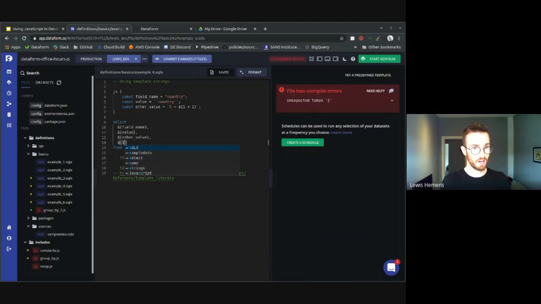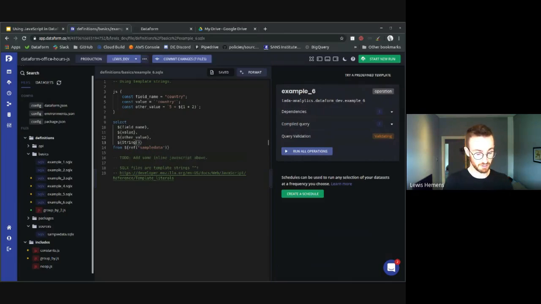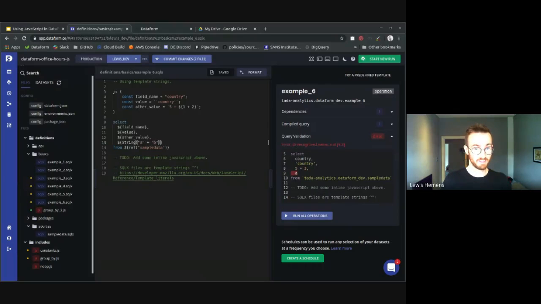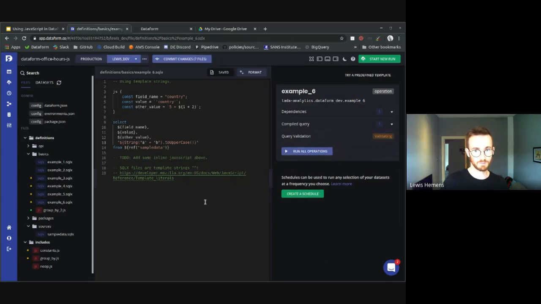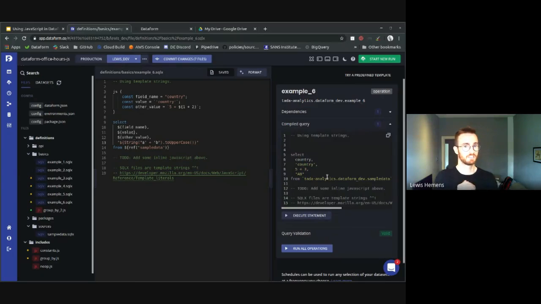For example, I could create a string. This is literally just JavaScript, A concatenated with B, and I can call methods like toUpperCase. That code's going to run, and it's going to generate something for me. In this case, I need to wrap it in quotes. Really valid. So yeah, your whole SQLX file is just a query string, a template string. And that's, I think, quite useful to understand.